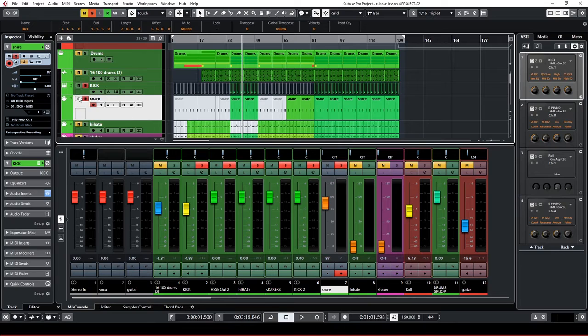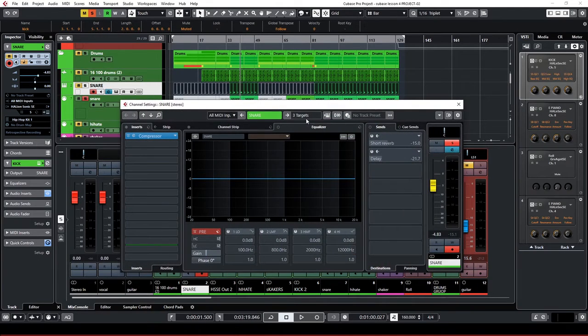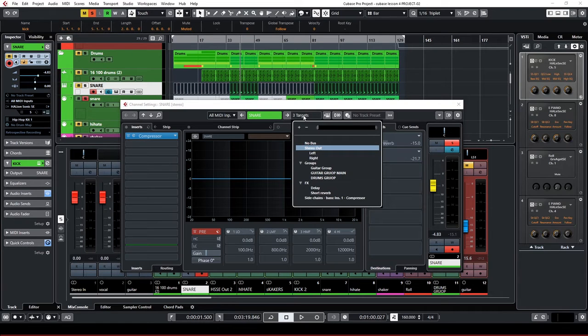Now we're going to do the same to our snare over here as well. So let's play the snare. Okay, so this is snare. Let me name it snare so we don't confuse ourselves. We are going to do the same to it. We just go on the output. The output is on stereo. What we are going to do is send it to our drum group.